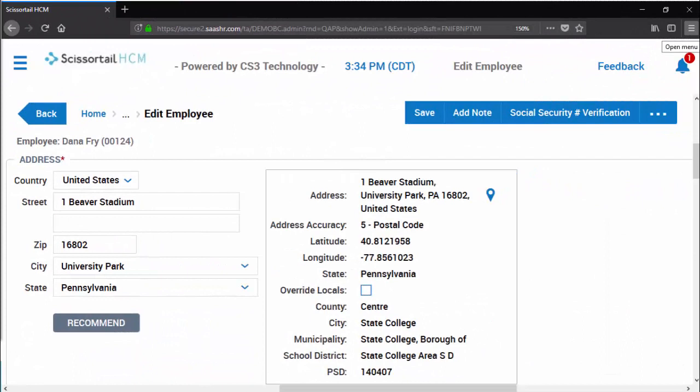Let's look at everyone's most challenging state, Pennsylvania, when it comes to local taxes. On the left-hand side, I've put in my address, and on the right-hand side, I see a little bit more detail than I even saw on my last employee, down all the way to the school district. I can see what taxes this employee needs.